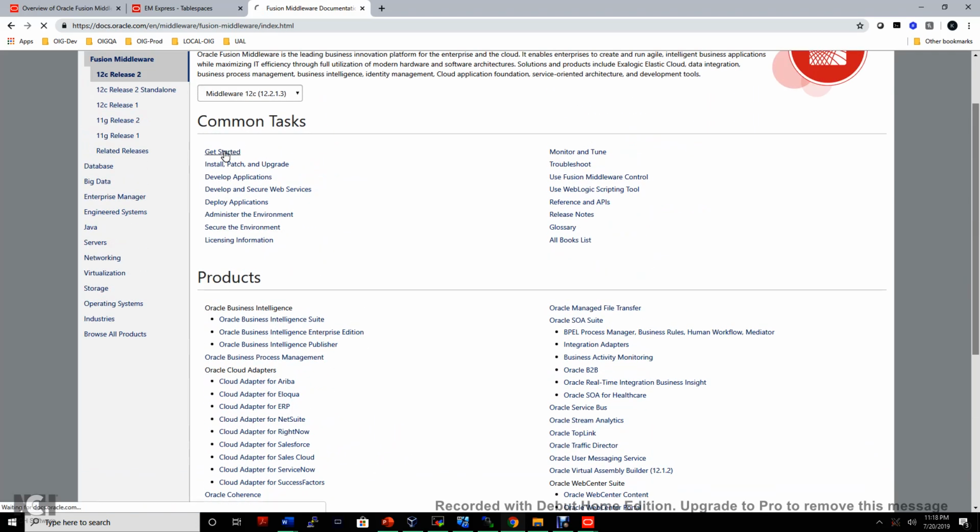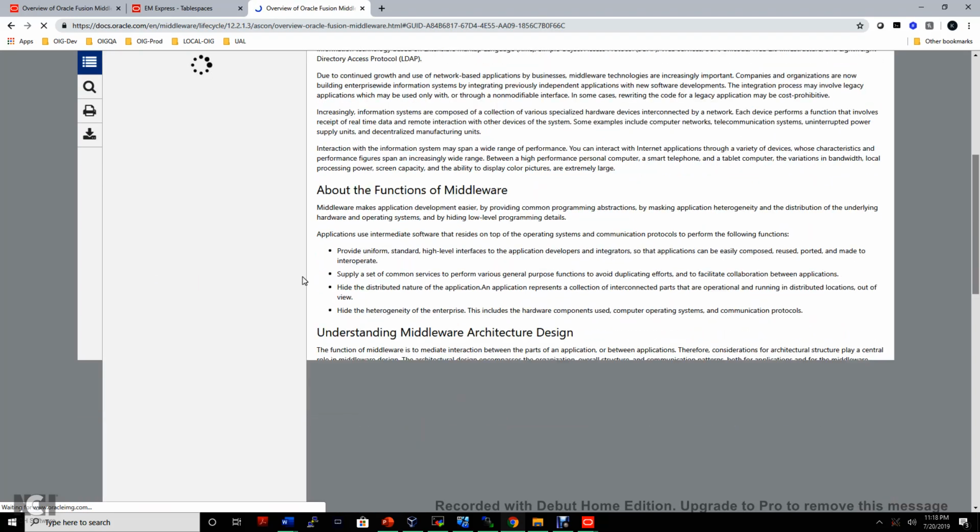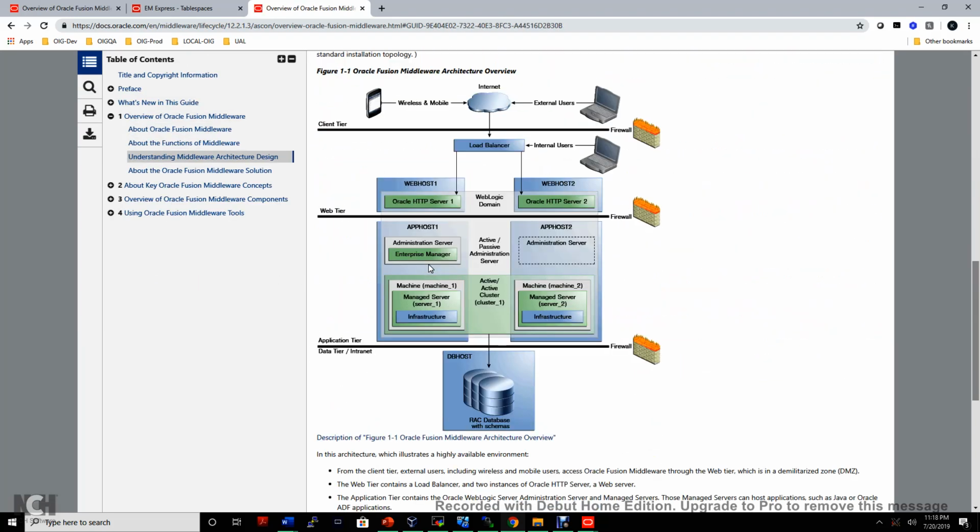So let's see what it has in this one. It will show you what the Fusion middleware is, and how the components are aligned. Right now we are in this zone called the application zone. This is the presentation, and this is the database.